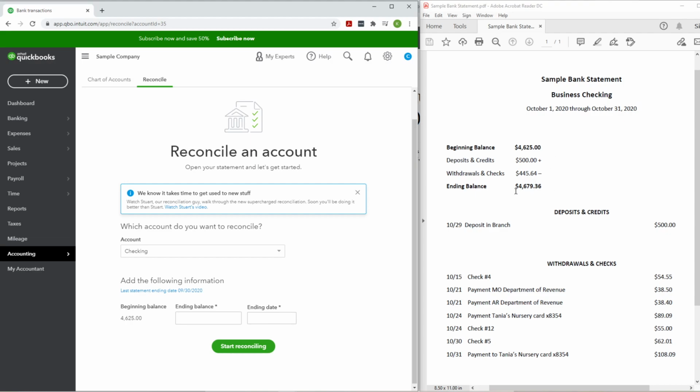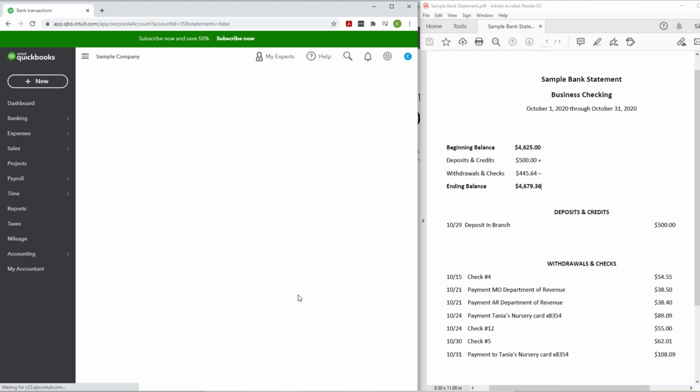So we'll go ahead and input the information into QuickBooks that we see here. Our ending balance is shown right there on our bank statement. We'll go ahead and enter that in, and then again our ending date we know to be October 31st. And then we can go ahead and start reconciling.